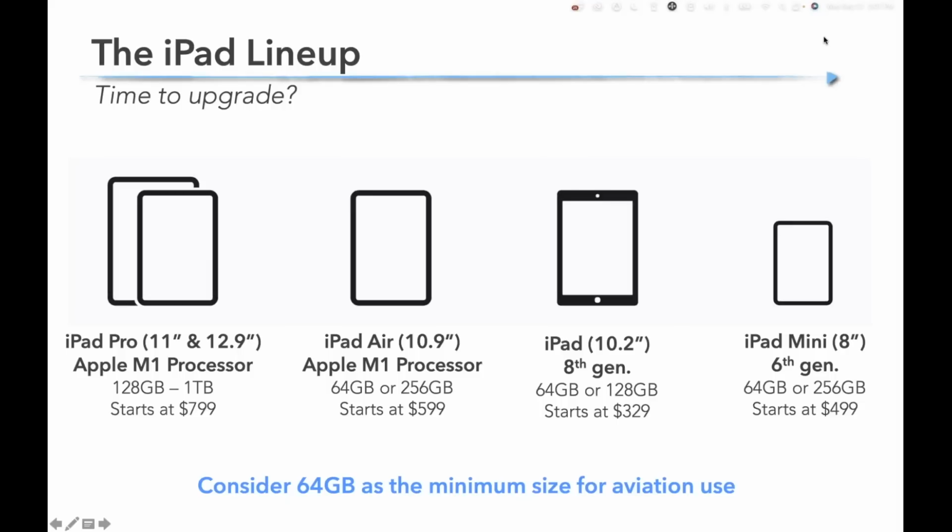Now, me personally, I want to talk about the iPad mini, because that's what I think most pilots find to be the right combination of a smaller screen size but still high performance. Again, starting at a middle of the road price of $499, I think that's a great option for pilots. So let's take a little bit of a closer look at that iPad mini.